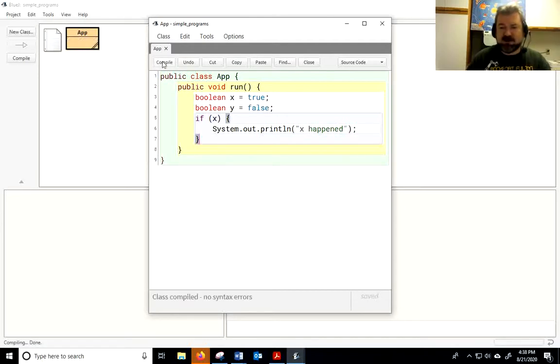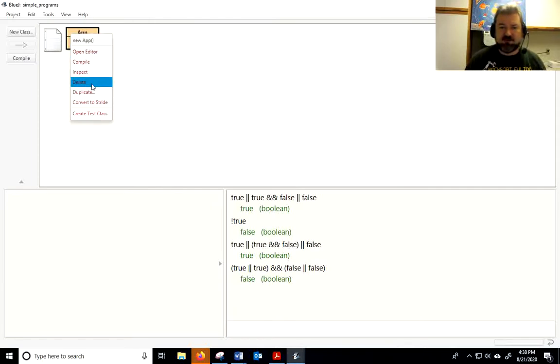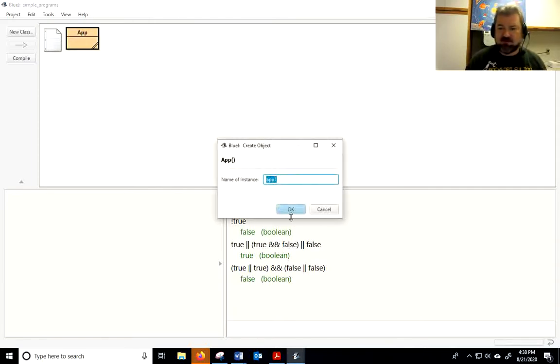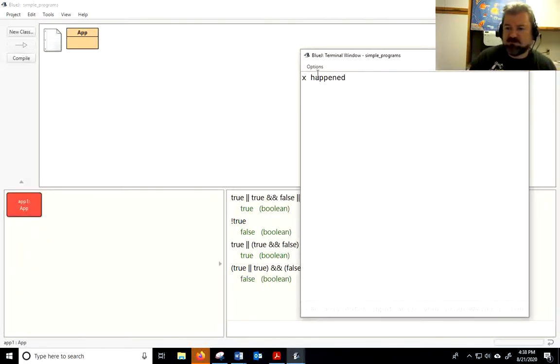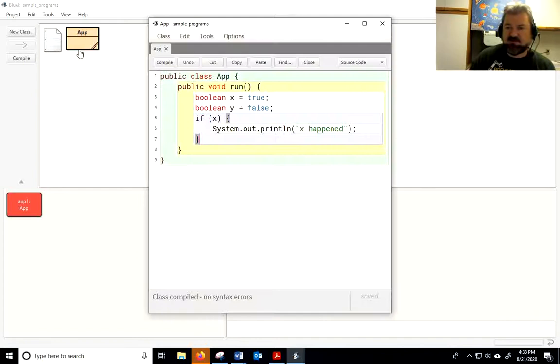So let's compile and run it. I make an instance of it, right click on it, and then make the run method. And there's my terminal. X happened. Okay? So what that's telling me is that it took this branch. So if X, when you have a Boolean, you don't have to ask if X is equal to something. You say if true, do that.